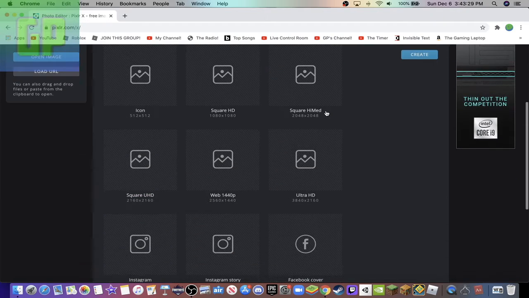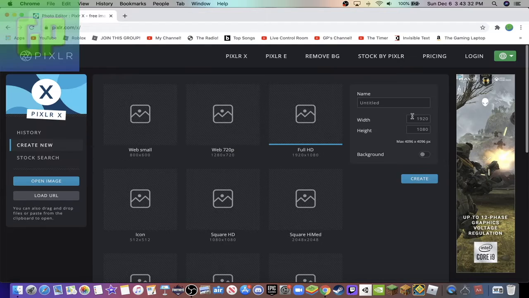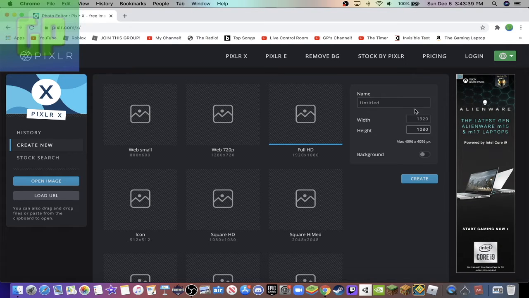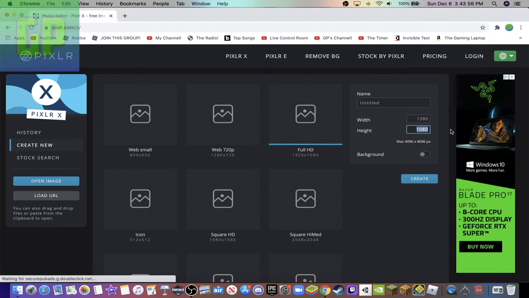Okay guys, so full HD is the standard 1080p, which is 1920 pixels times 1080 pixels. But usually when I make thumbnails at this resolution, they exceed the 2 megabytes maximum for YouTube. So instead, go to 1280 pixels for the width and 720 pixels for the height. This is the standard 720p that you'd use for a lot of things.